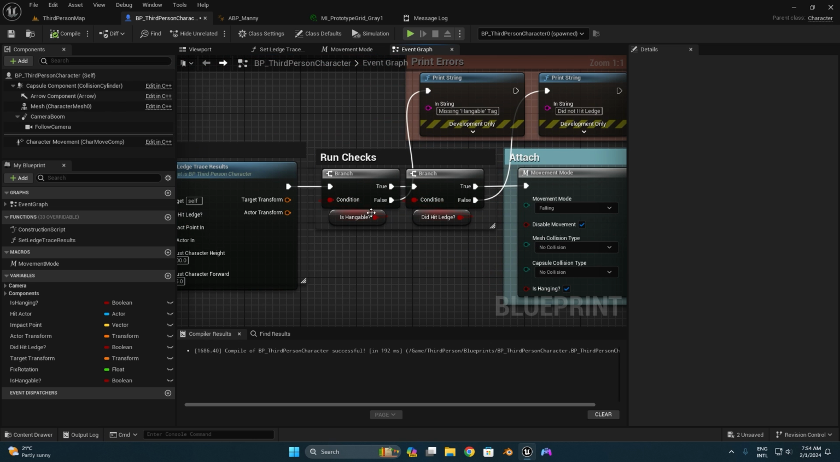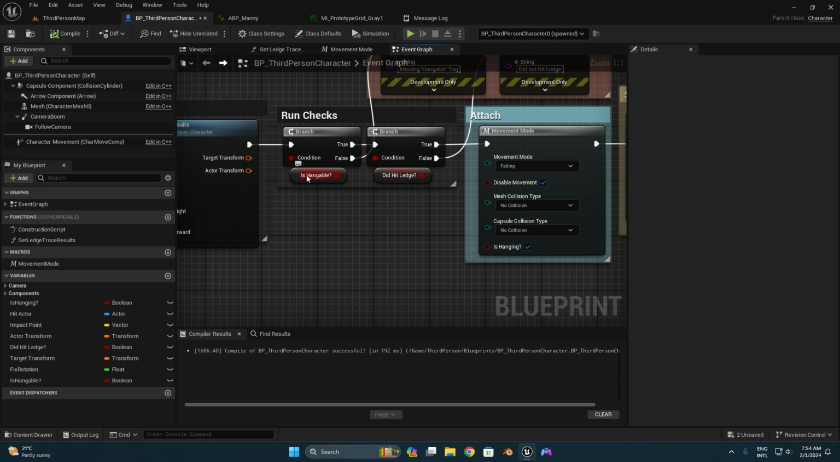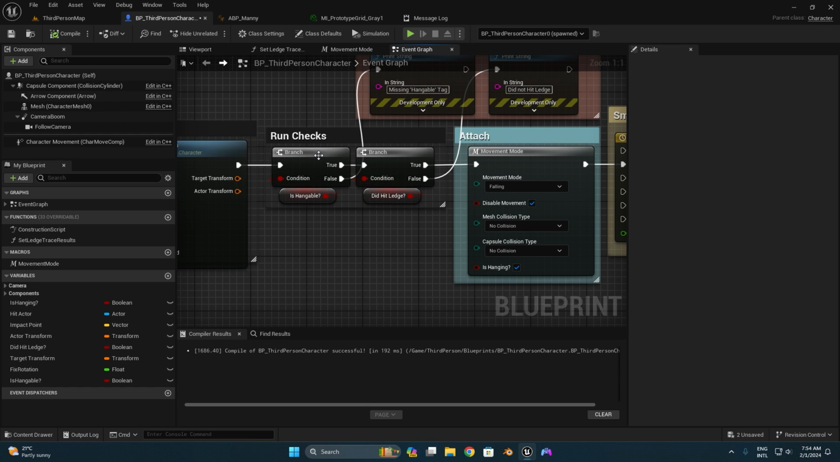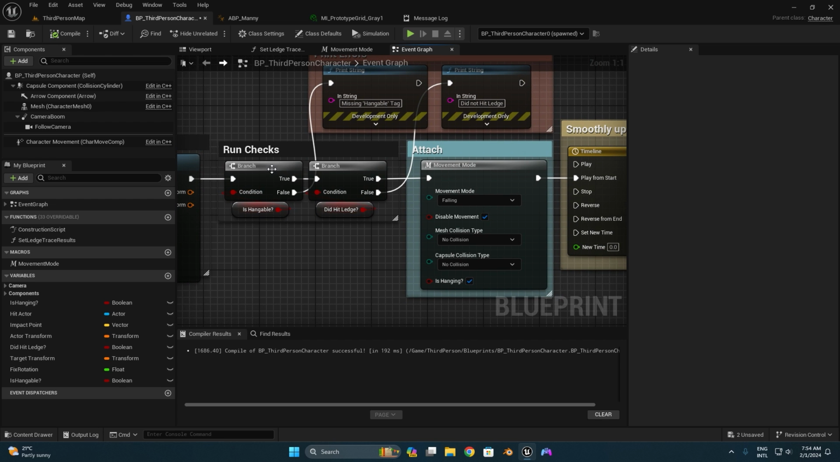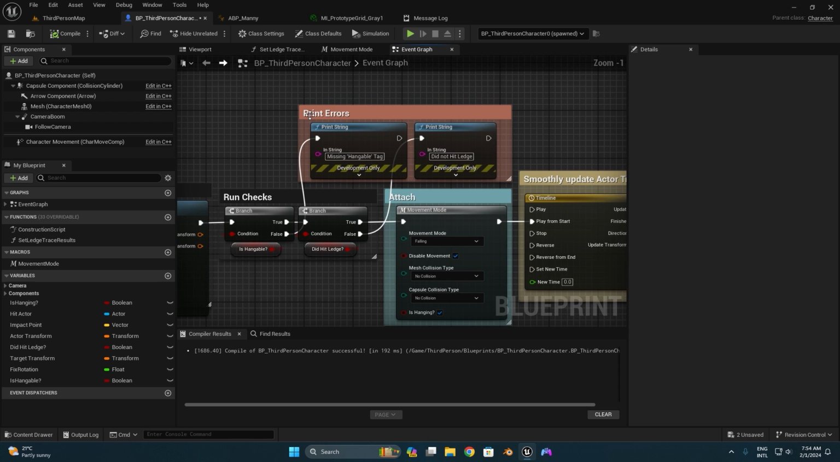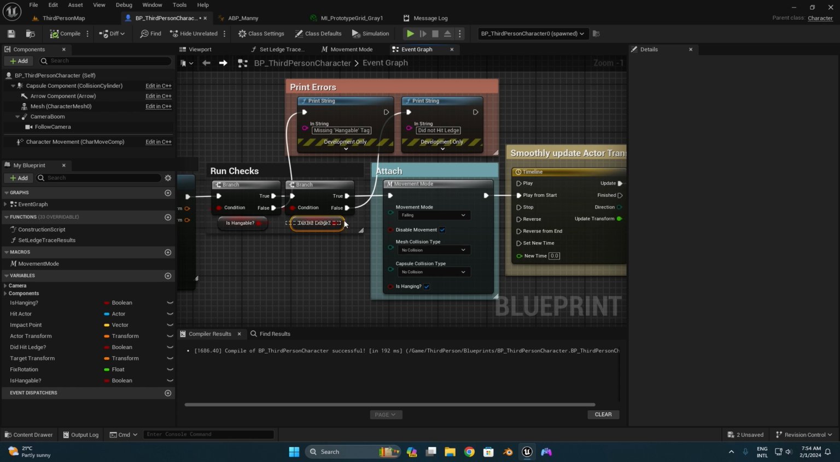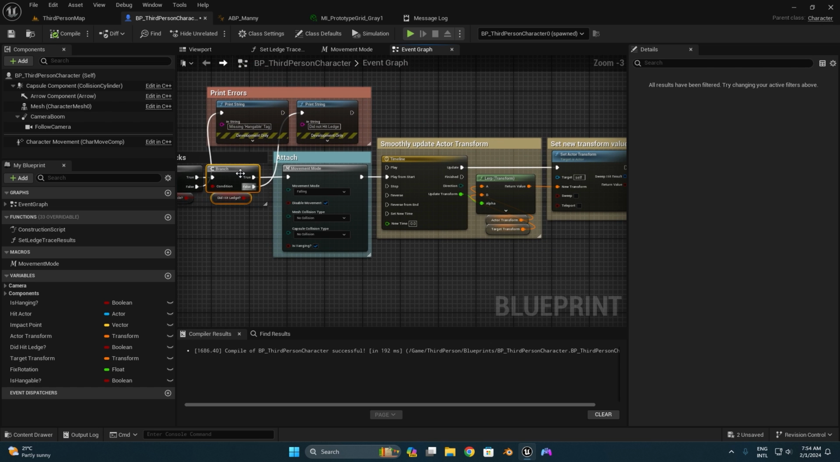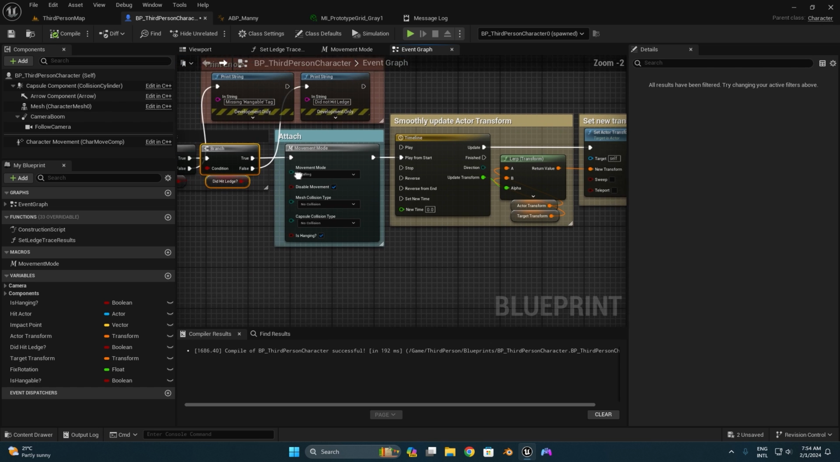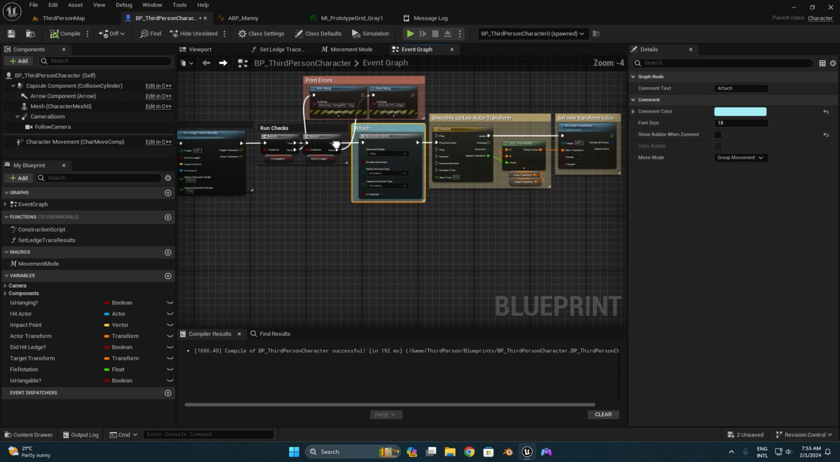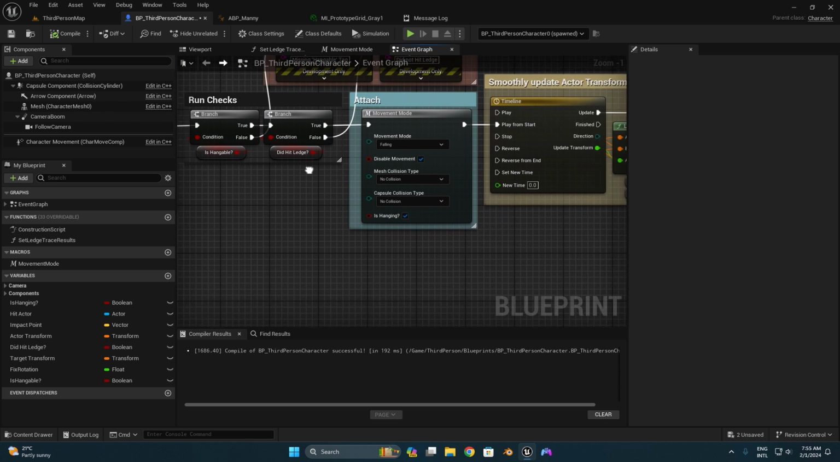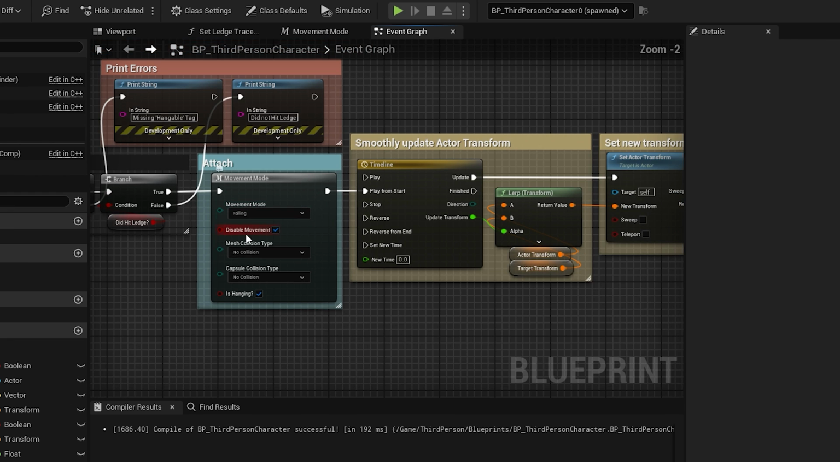So now we're going to run the checks. We're going to firstly check if the actor that we've just hit has the tag called Hangable. And if it's false, then I'm just going to print an error here saying that it's missing. Then we're going to check if we did hit the ledge. Now we're going to go for attach. After all these checks are passed, we're going to attach the character.